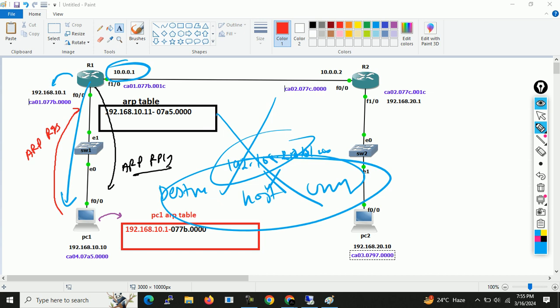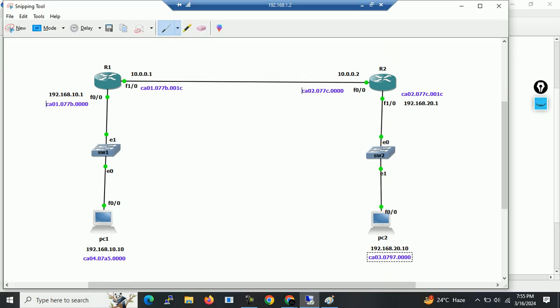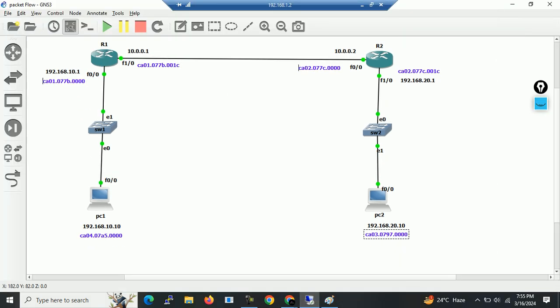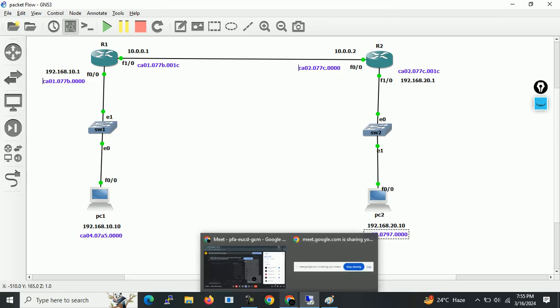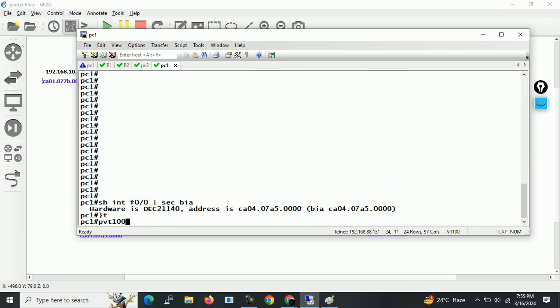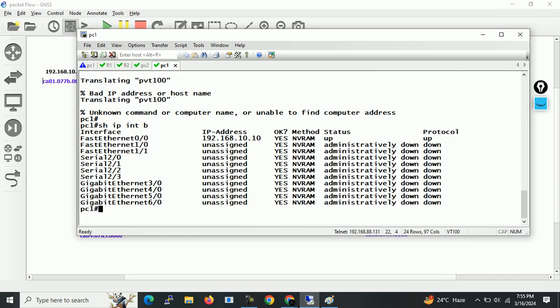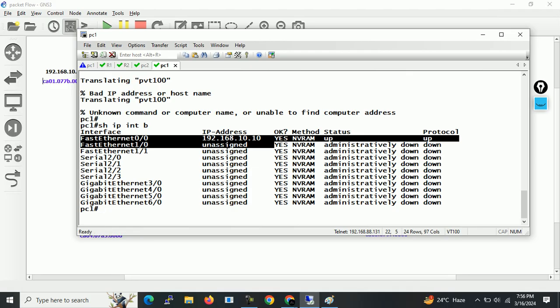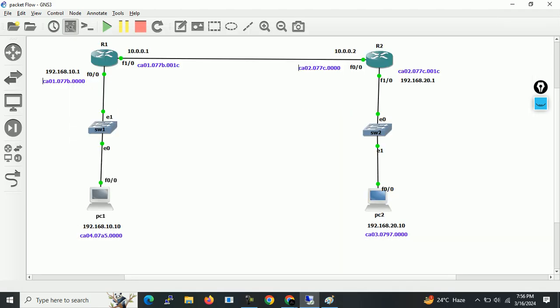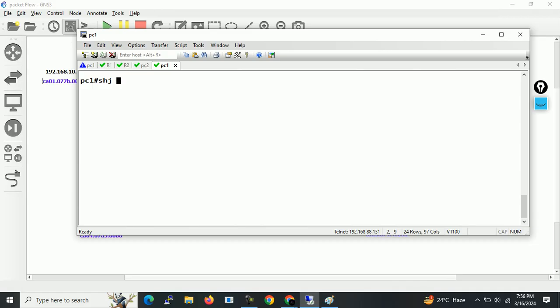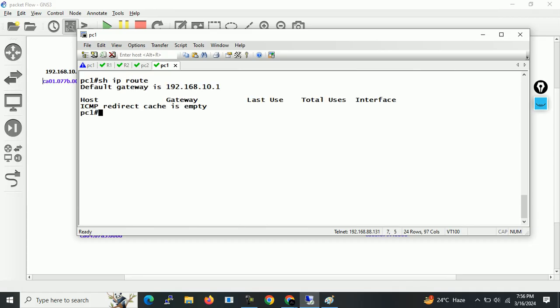So what I do, just go to my lab. This is my lab. So first of all I will check the IP address of my PC1. So what I do, just open the PC1. Now, so show IP interface brief. Now you can see what is the IP address, 10.10. Now, so 10.10 is the IP address of the PC, and show IP route. So you can see default gateway also configured, right?